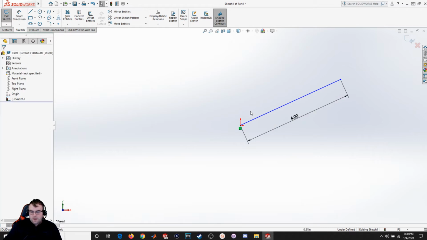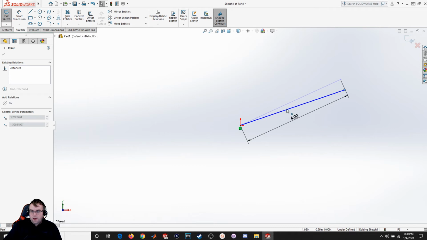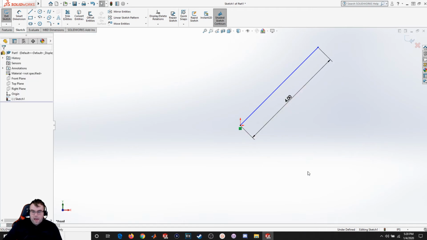Okay. Now the line is still blue, but now when I go ahead and rotate it around, I can't stretch it or make it longer. I can still rotate it though. So I need to go ahead and add in something else to fully constrain it.